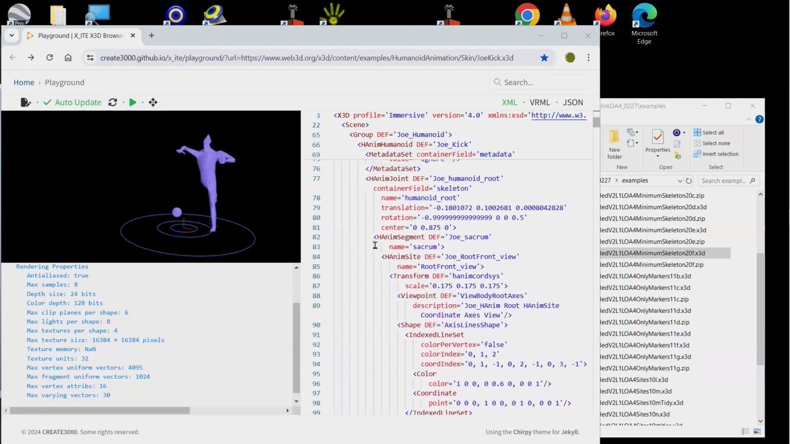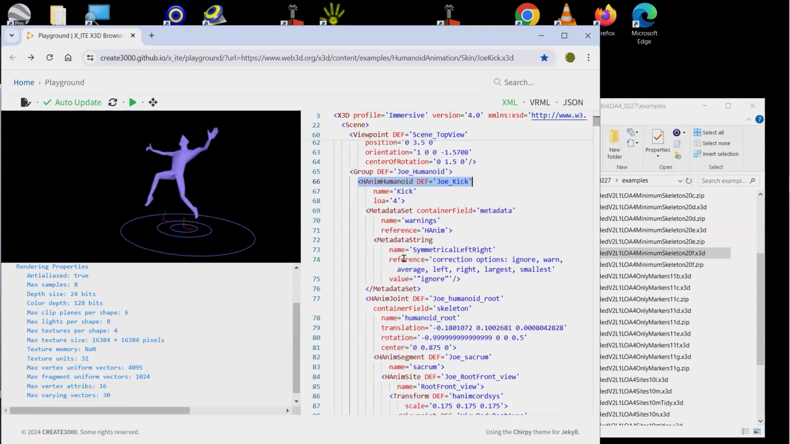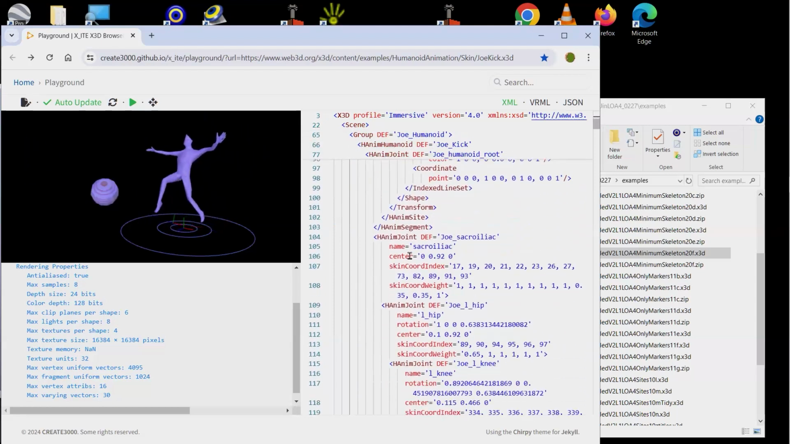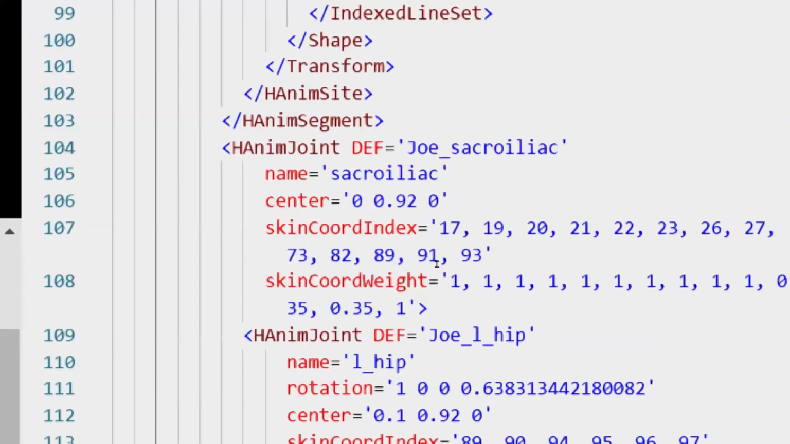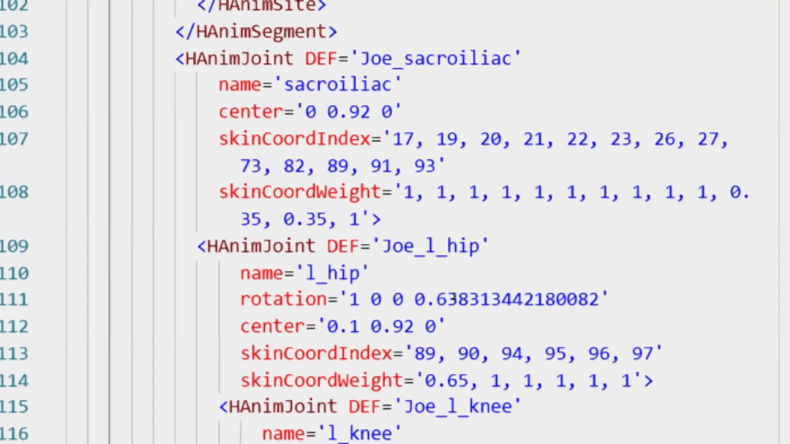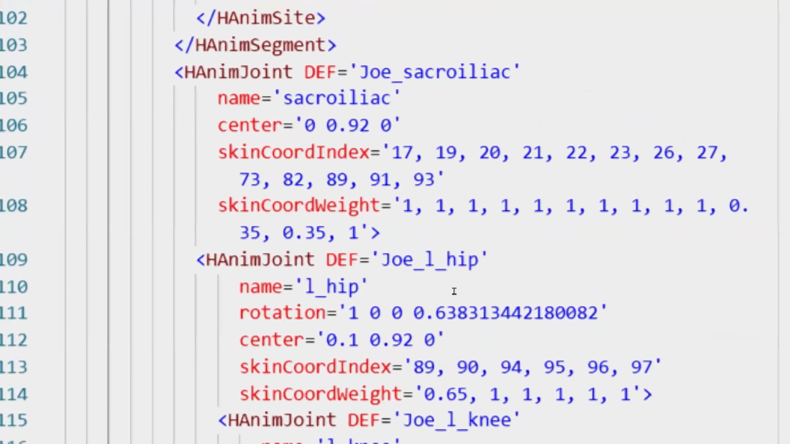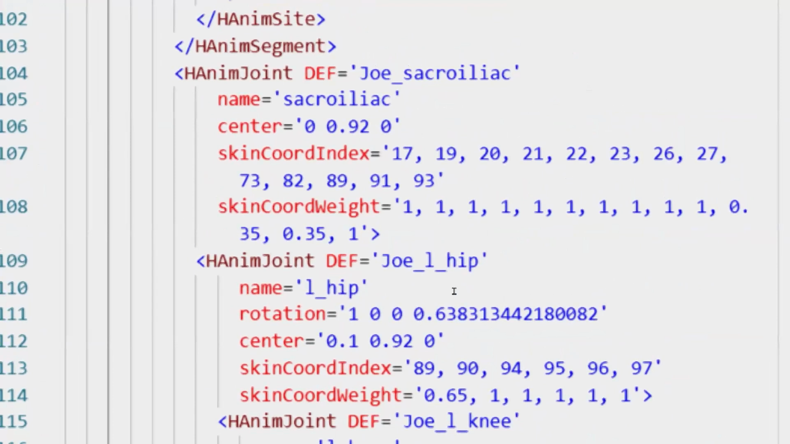And the user code in this thing starts out with the main container, the HAnim humanoid. That container holds things like skeleton and skin, the skeleton consisting of joints and segments and sites. This example here only shows an HAnim joint. It's the sacroiliac of this character, and the name and the center, its joint center, is at 0.92 meters.